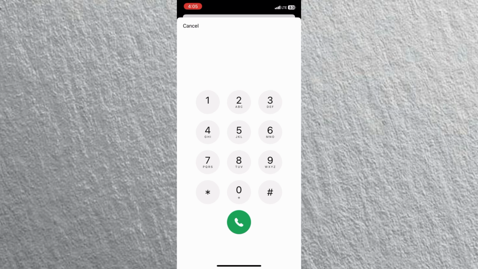Step 3. Type in the number. Enter the phone number you want to chat with, then press the chat icon below. You can also call the number on WhatsApp by tapping the call button if needed.